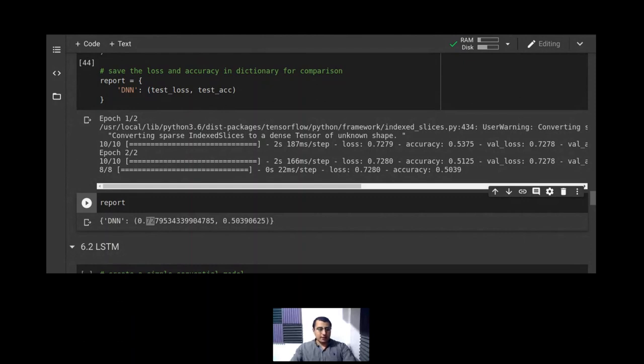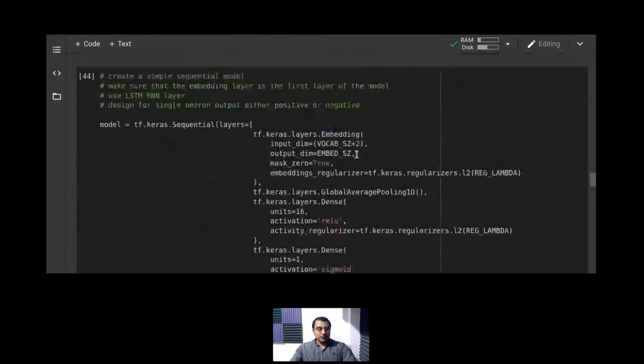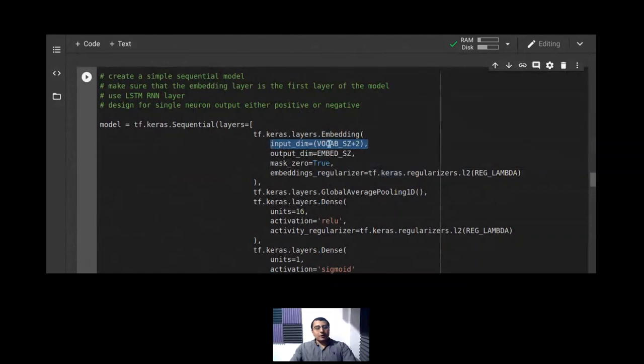Yes, sure, Ajne. Here, Ajne is asking why we are using vocabulary size plus 2 in the input dimension to our embedding right here. First of all, your vocabulary size is the number of unique words you have in your training and testing set combined together. Then we added one more placeholder when we did the padding, because remember the reviews were not all of the same size. We had short reviews and longer reviews. So we need to pad the reviews to be all of equal size. That means we added one more word to our dictionary, that is 0.